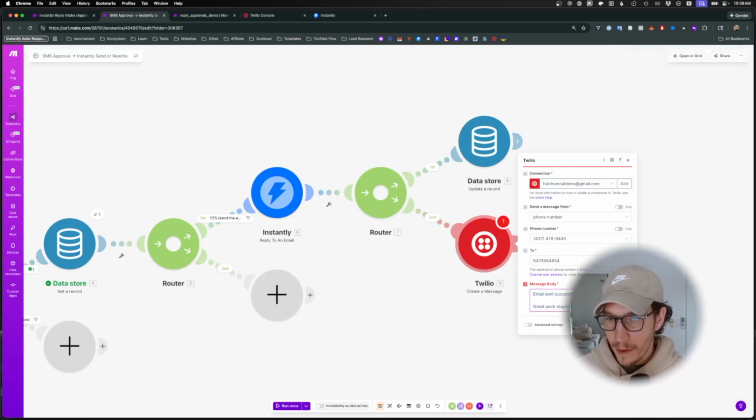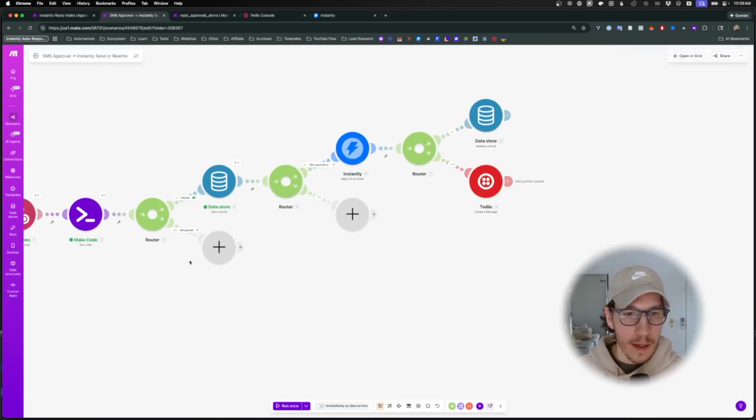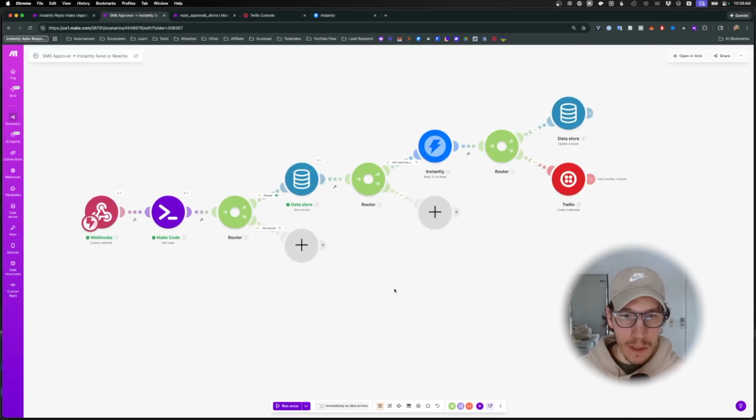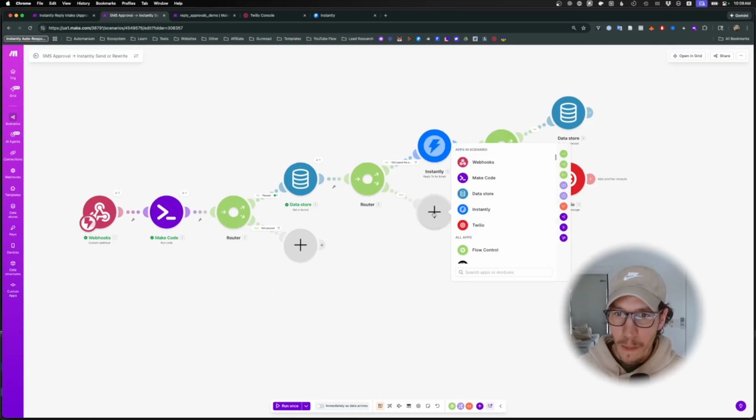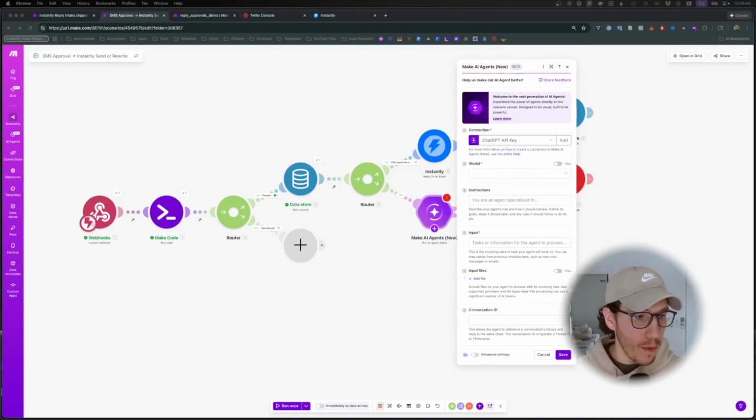What am I doing? So I have to map it. Create body, voila. There it is, it's sent. Okay, so the next thing is the agent rewrite, which I absolutely love. And so we're gonna go AI agent. And this is gonna be a little bit more simple than the first one that we built.